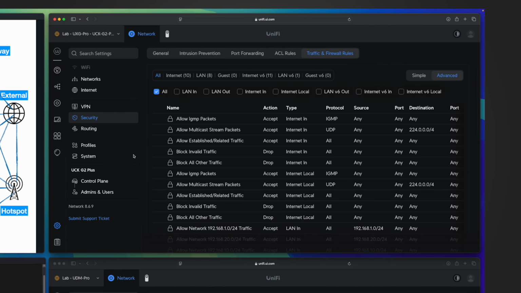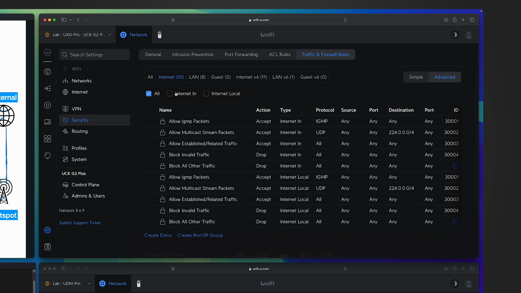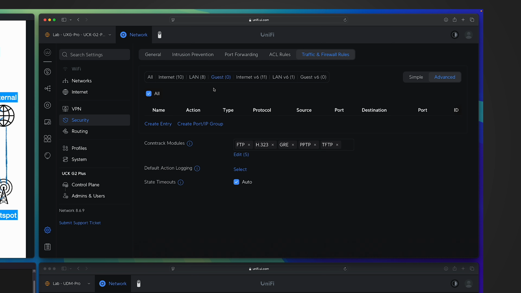In the top right, I show you a UniFi gateway which still has the old firmware before the upgrade. So you can see in the old firewall rule setting, the system does have multiple sections for different types of firewall rules: internet, LAN, guest, right? And then for internet, it's further split into internet in and internet local. For LAN, it has LAN in and LAN out. And for guest, it doesn't have a further split.